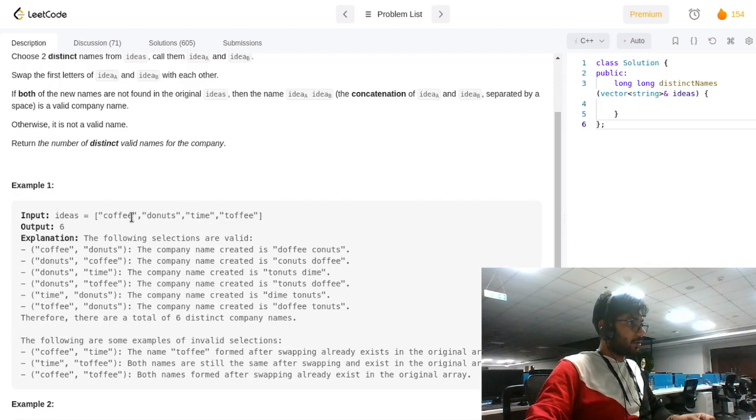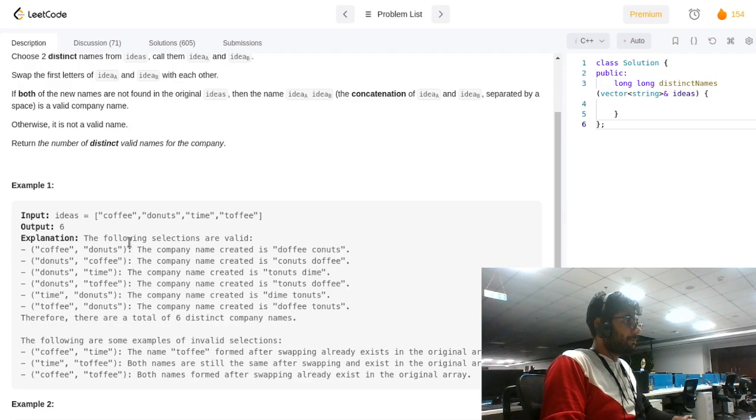And if I'm taking coffee and time, then coffee's first character is C, and time's first character is T. So I will replace both of these. So it would become toffee and cime. So toffee and cime would be the new unique name for the company. Another name could also be donuts and time. So donuts and dime would be the new unique name for the company that will be acceptable by this system.